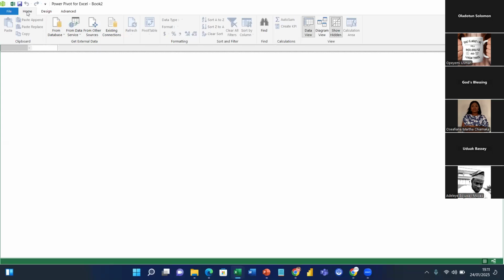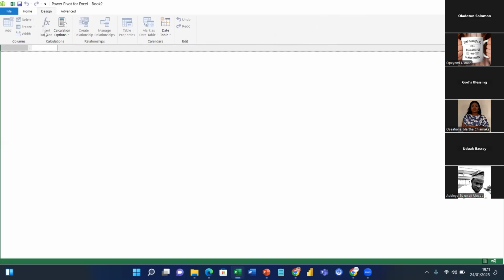You can see the home tab. If you want to get data out as well, you want to format the data, you want to sort and filter, you want to do some calculation, you want to view how your data would be either in data view or in diagram view. Design. We have design here. You want to create relationships between your tables, you want to mark your date table as a calendar and the likes. Then we have more advanced features here.